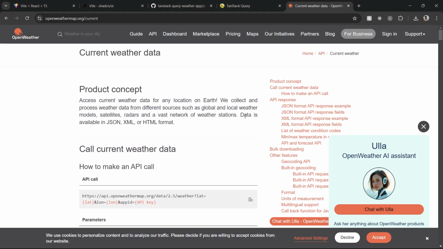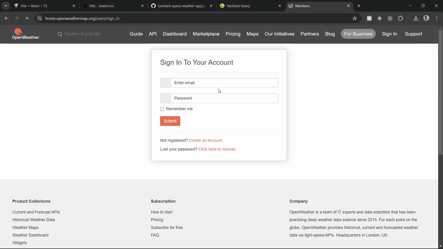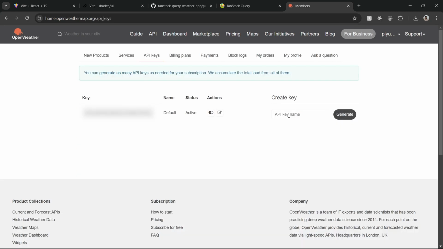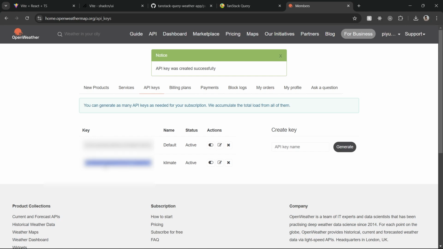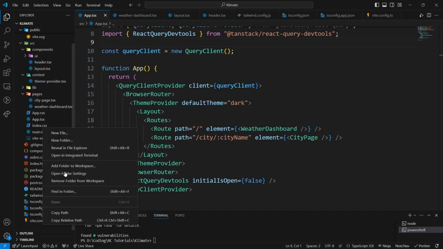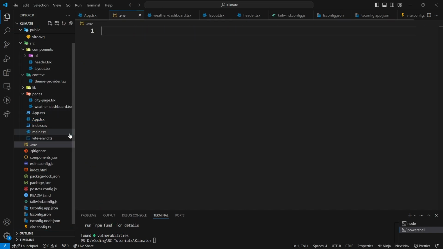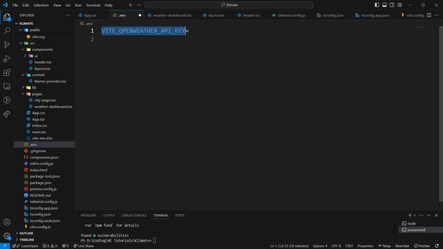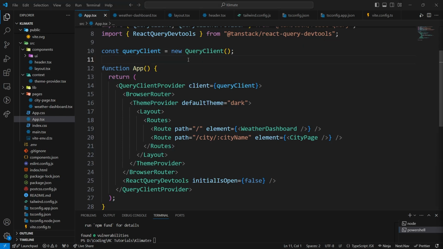So let's just first go on and sign in so that we can get the API key. And I'm in. Click on this API keys, and over here you can generate your API key. Just enter a name, whatever name that you want over here, and click on generate. Like I'll say climate and click on generate. And there we go. It has generated a new API key for me. Let's just copy it up and I'll go back to my app and create a new file .env. And over here, I'll create a variable VITE_OPENWEATHER_API_KEY and paste the value right over here. That's it. We don't need to touch this .env now. This is the API key which will enable us to fetch the data from the OpenWeather API.